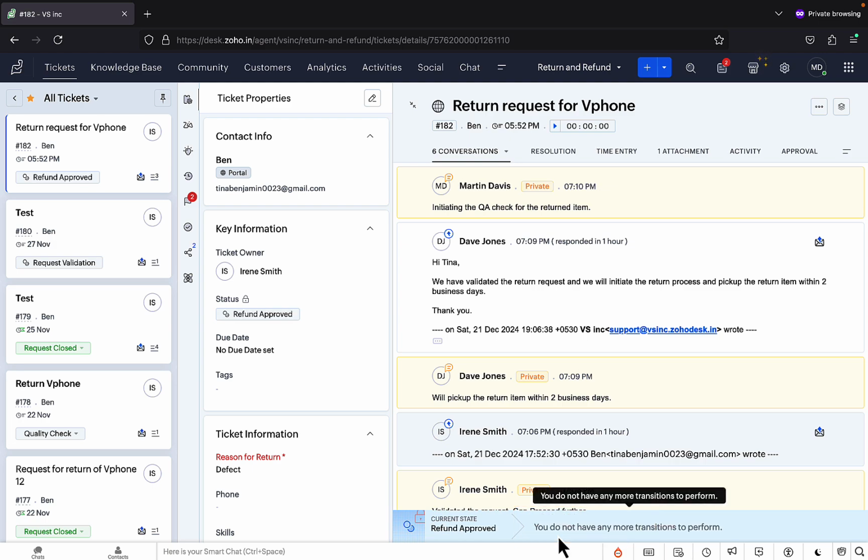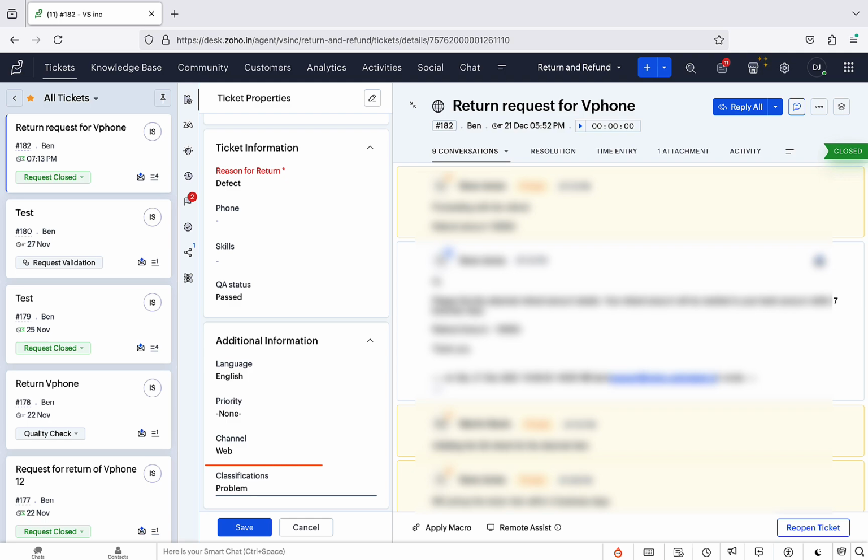This action automatically updates the classification field in the ticket, providing real-time data on whether the returned product was valid or defective. Over time, this automated field update allows managers to gain valuable insights such as the total number of defective products received, helping them identify patterns and improve product quality or vendor performance.